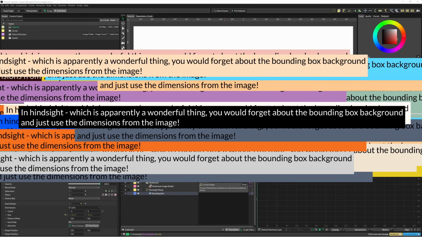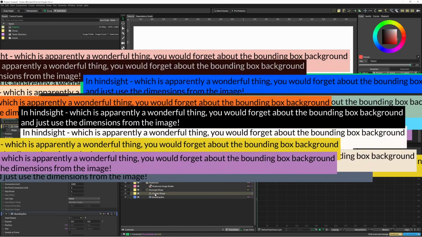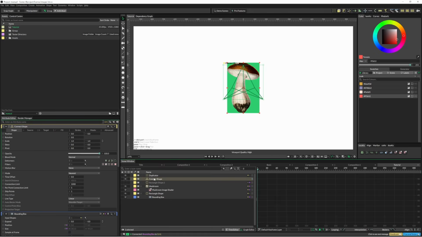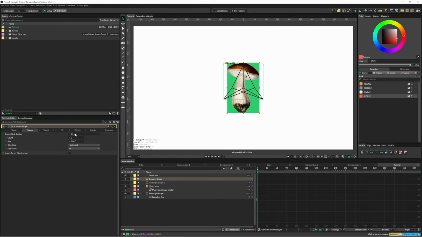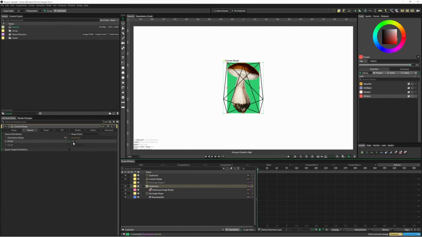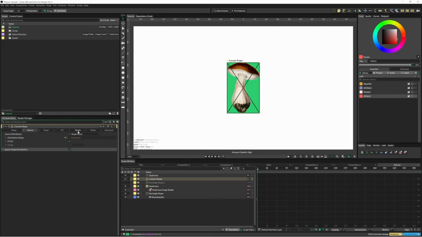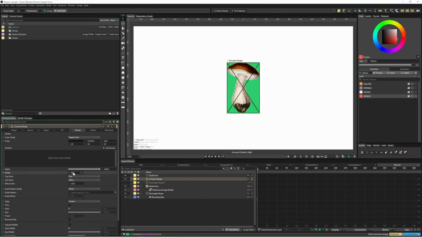Now I'm going to create a connect shape. And in our connect shape, we go to source and we can just go down to shape points and then drag our mushroom into it. And then click ignore target distribution. And I'm just going to run through quickly and change our width to either 2 or 1 or something like that. We can have these as different colors, but I'm actually happy with the red over top of the black at the moment.